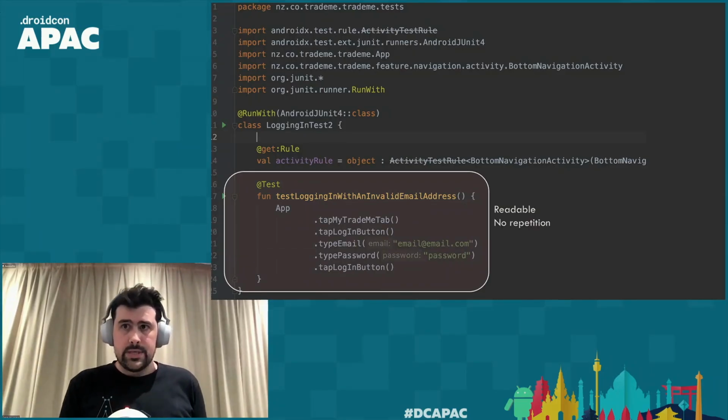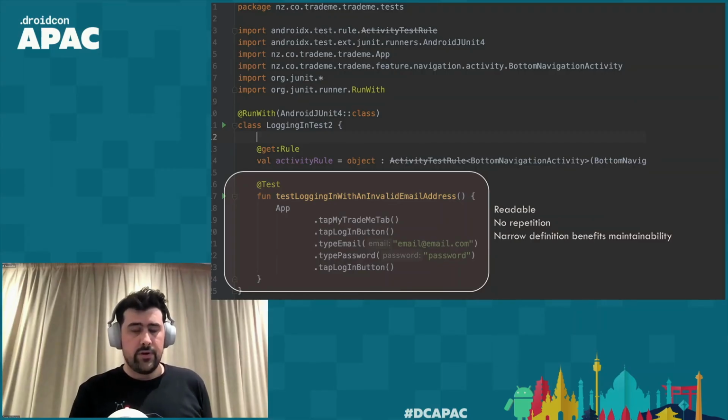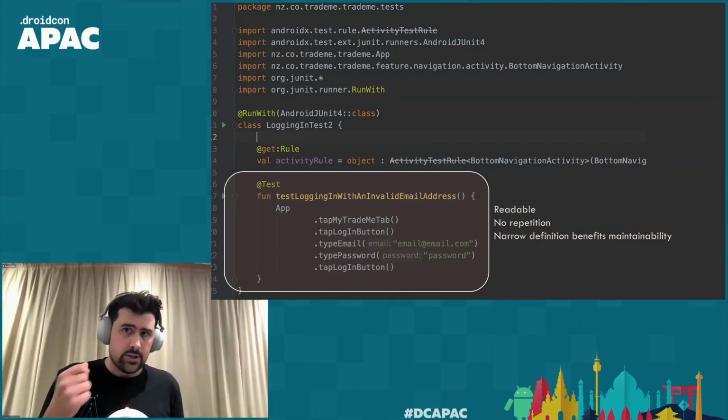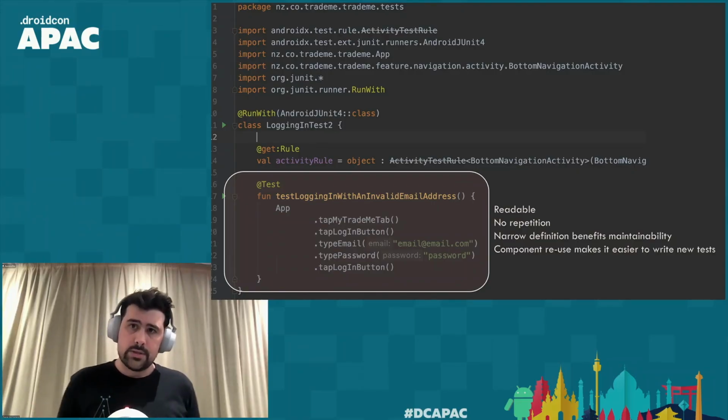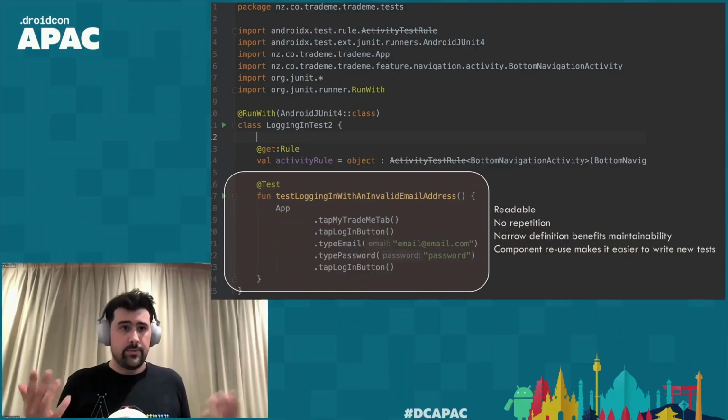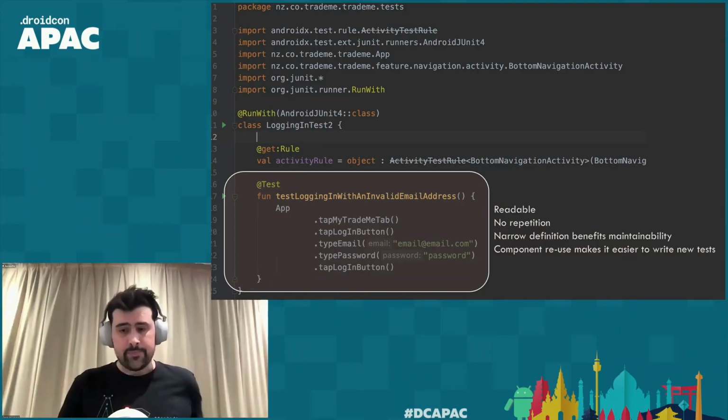There's zero repetition, and there's a very narrow definition of what each function can do, which ideally should help us long-term with maintainability. There's a lot of component reuse possibility, which should make it easier for people to write other tests that complement what this test does. So if I was to test login with a valid email, I would be able to essentially write the same test, but now with a valid email.